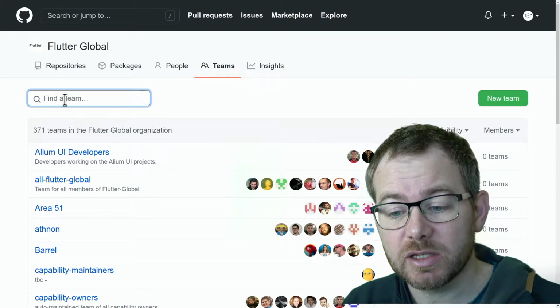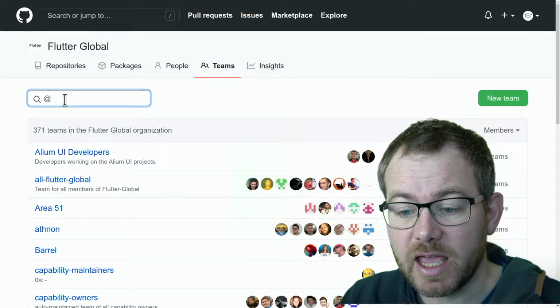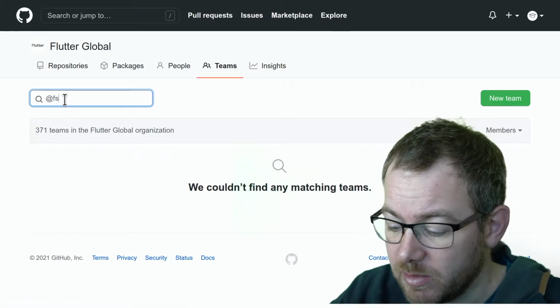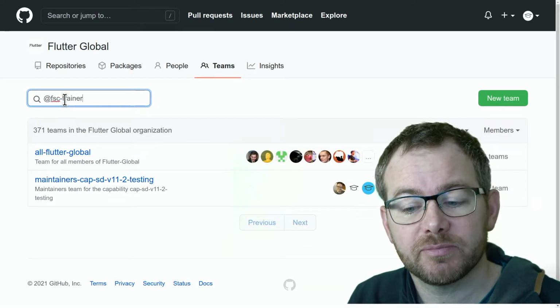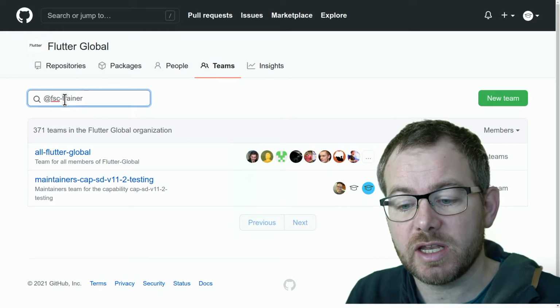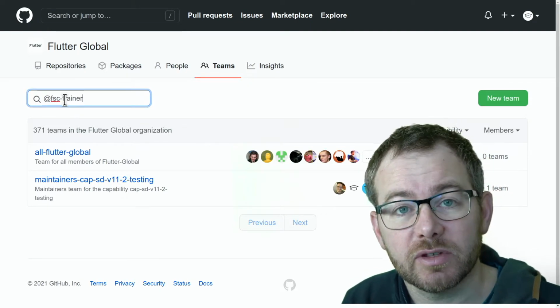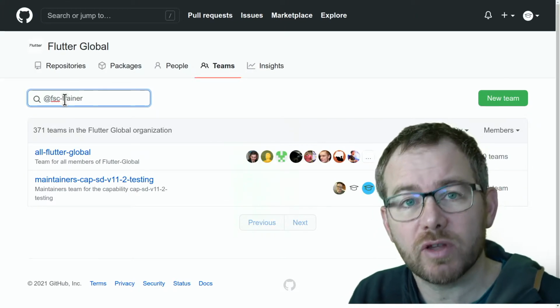The easiest way to do that is to use a little shortcut at the top here. We can just say @ and our own GitHub username. For me, I'm on the training account at the moment, so it's FSC Trainer. You can see this training account is part of all Flutter Global and is a maintainer in a different team as well. That just checks that we're part of the all Flutter Global team.